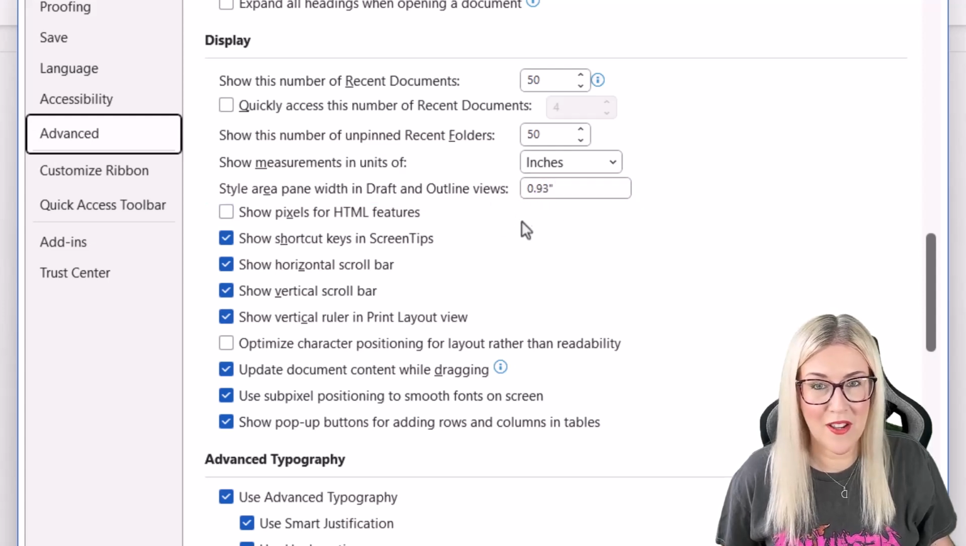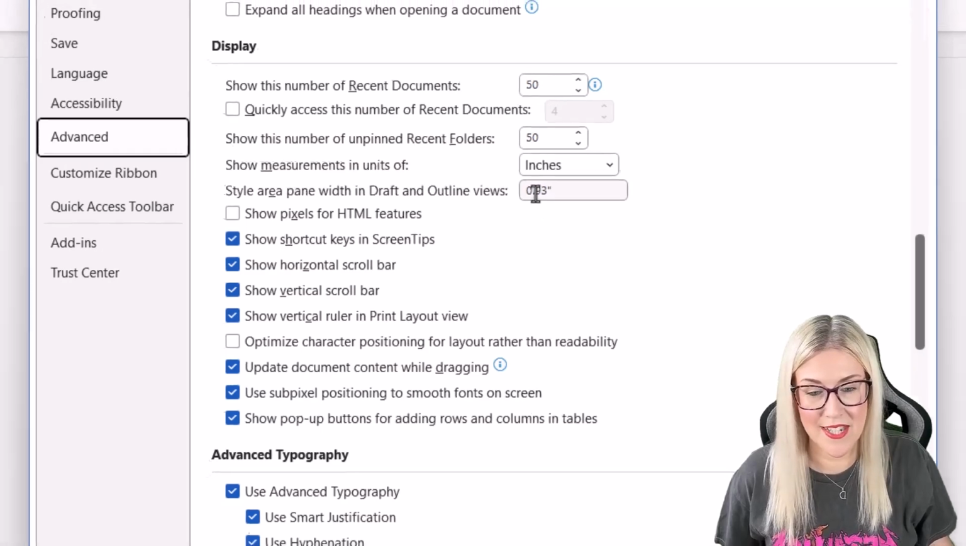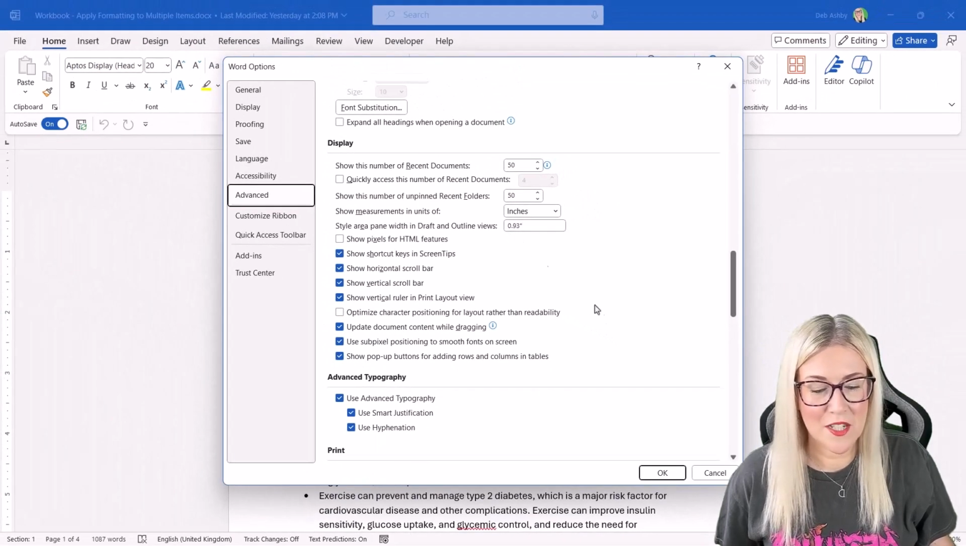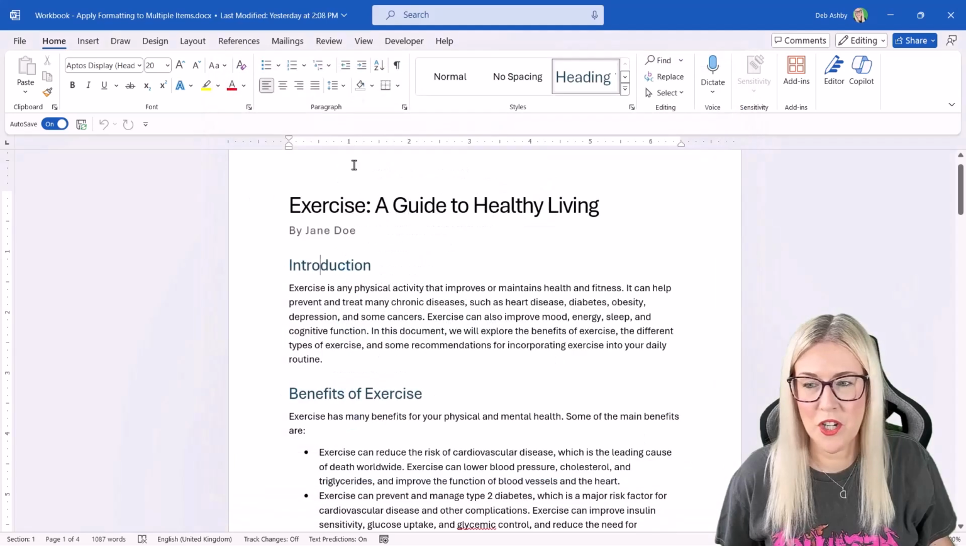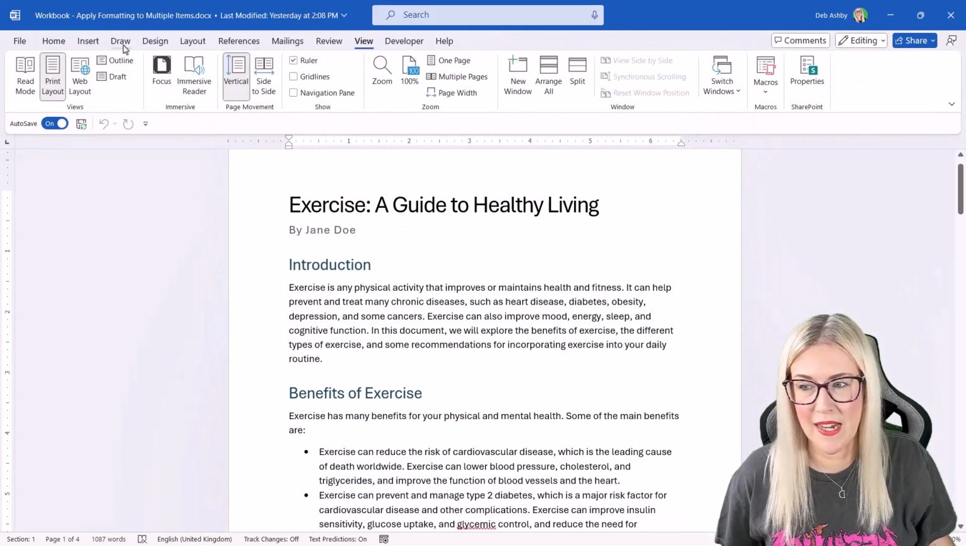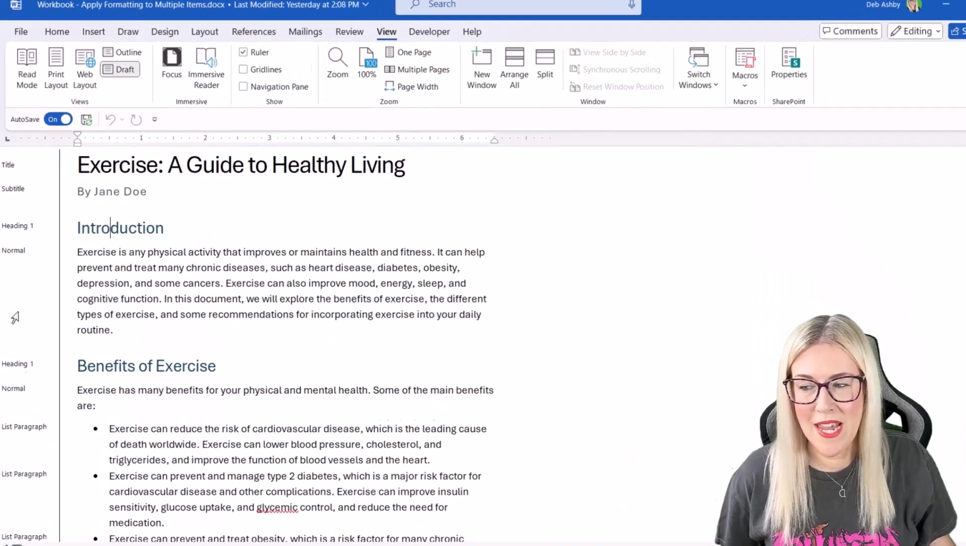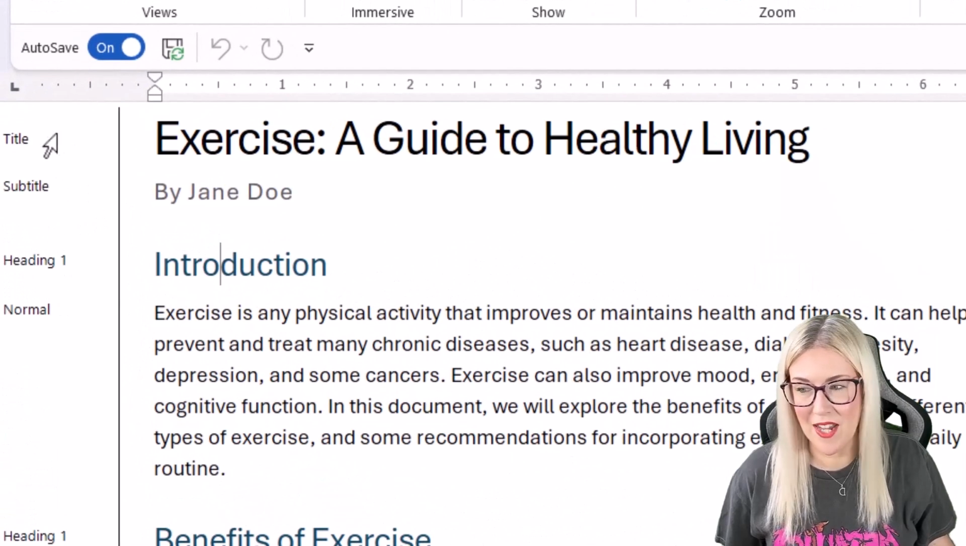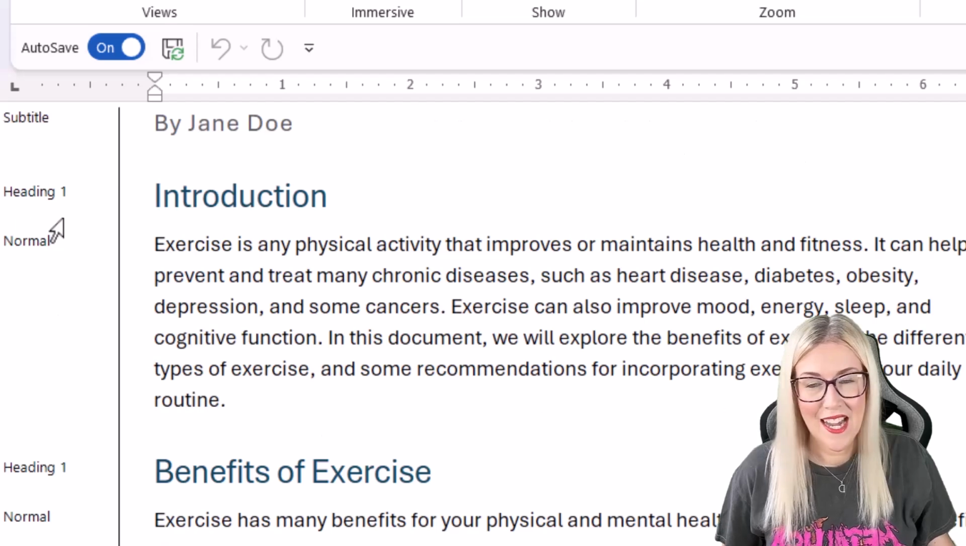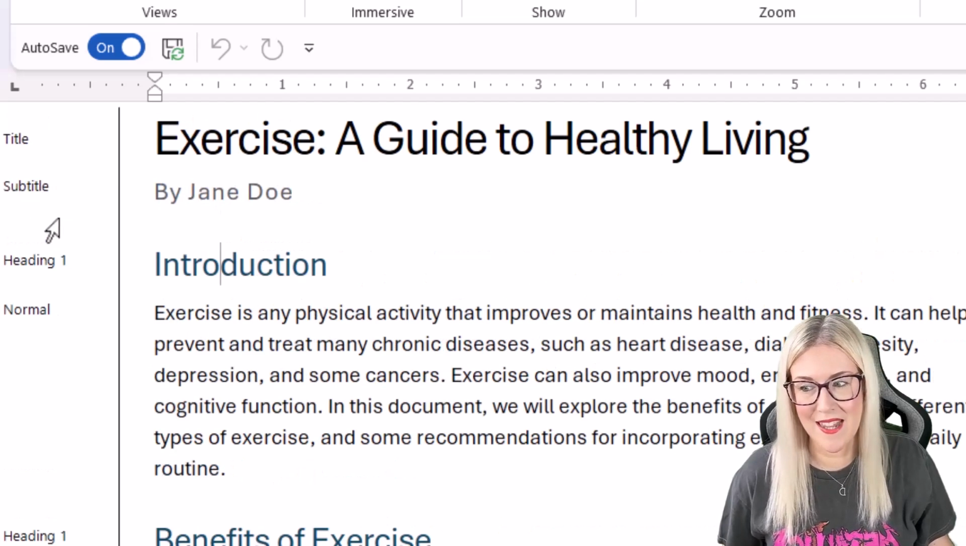Now you might find that yours is set to 0. If it is set to 0, then you need to set it to 1 inch or 2 inches, something like that. Nothing too wide. I would stick to sort of between 1 and 2 inches or 0.93 as I've got just here. Because once you do have that set to a specific measurement, when you jump into Draft View, and we do that by going to View and clicking on Draft, we get to see this little area on the left-hand side. And can you see it's showing us all of the styles in this document?